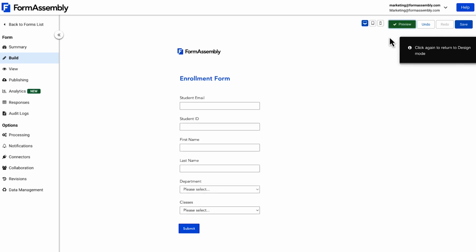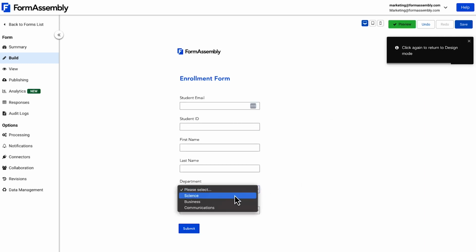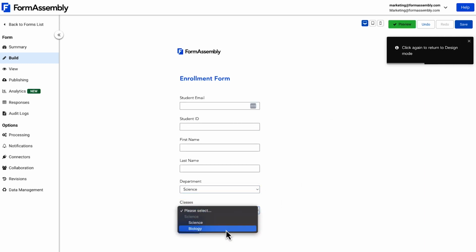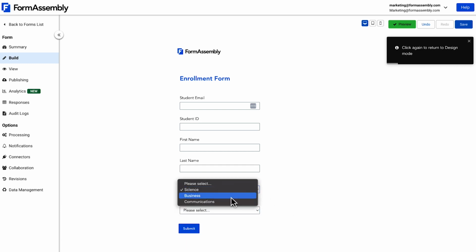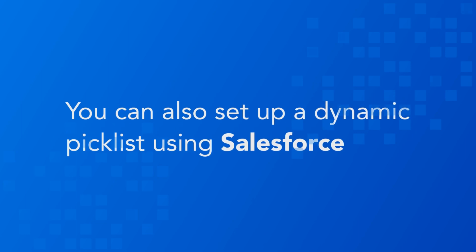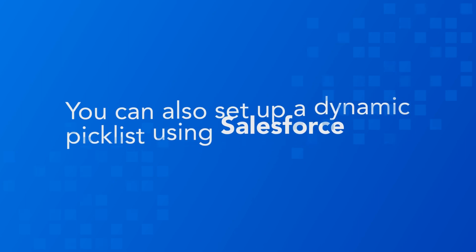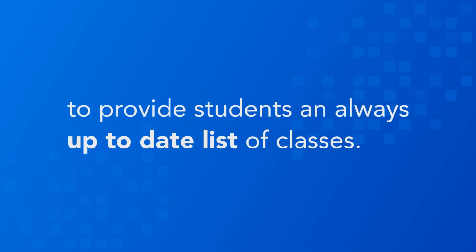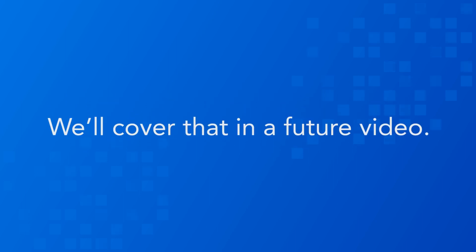When students select a specific department, we can have a list of relevant classes appear. Let's set that up using a drop-down field to pull a dynamic pick list of classes. We could also set up a dynamic pick list using Salesforce, which would allow the students to always see an up-to-date list of classes to choose from, but we'll cover that in another video.